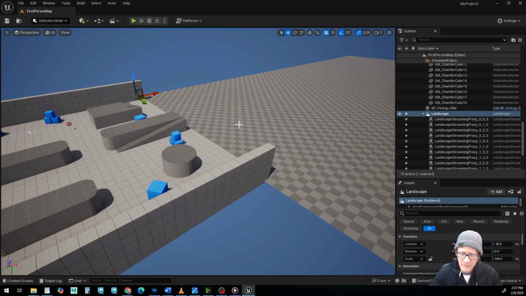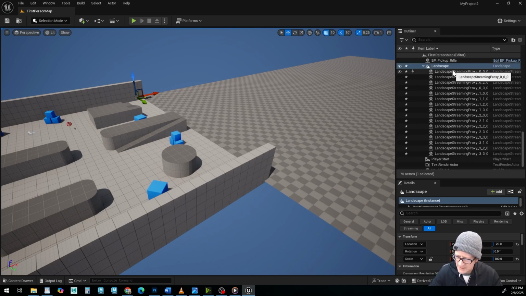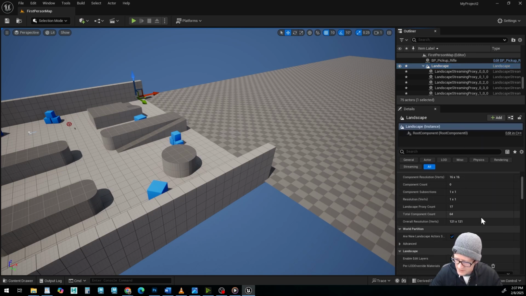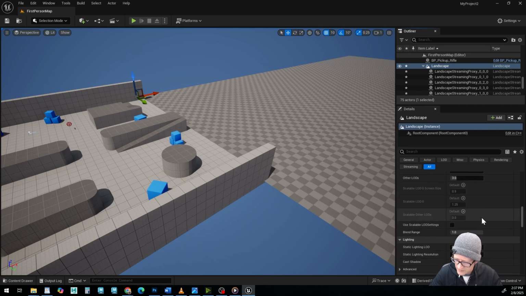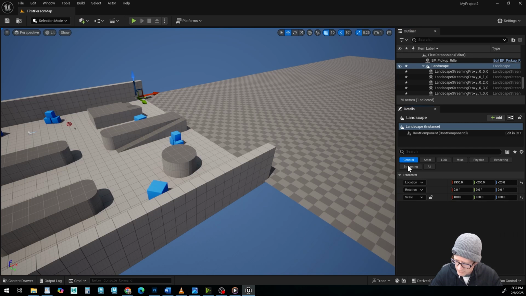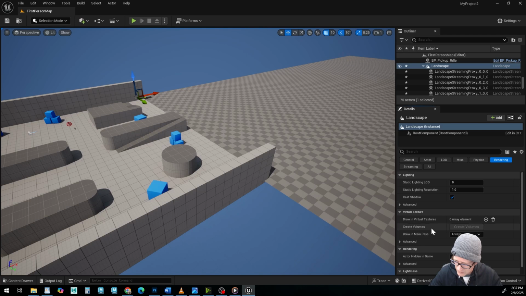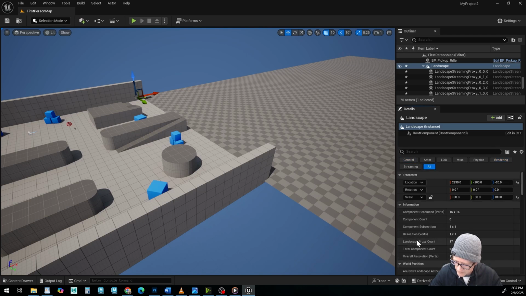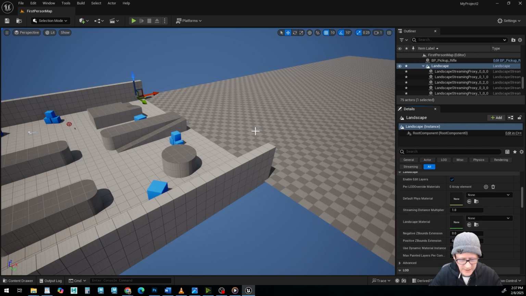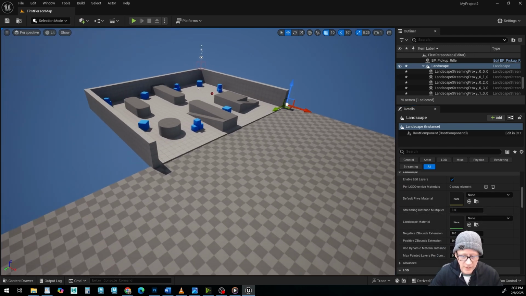You'll also notice that we have a bunch of these little guys. These are different areas of the landscape. That's what these guys are doing there. Then we have our details for the landscape, and this is going to be vital for us to work with. If you scroll down, where is it? General? No. Vector, rendering, all. Landscape material. That's right there. So let's start working on this.